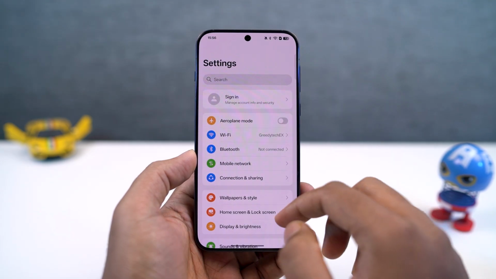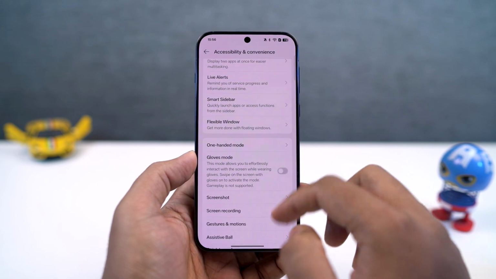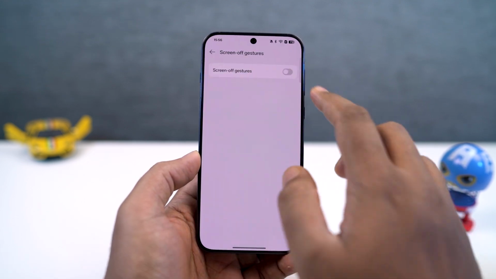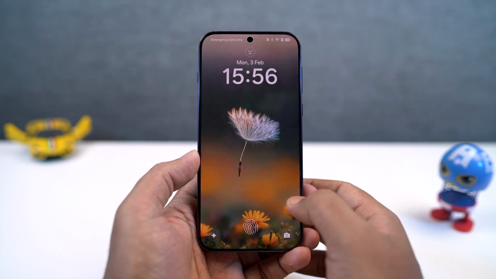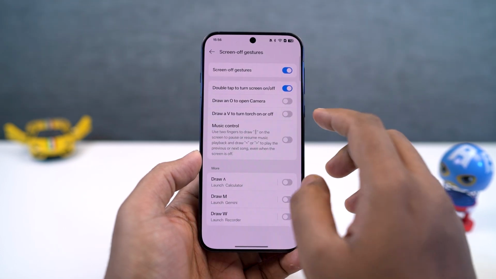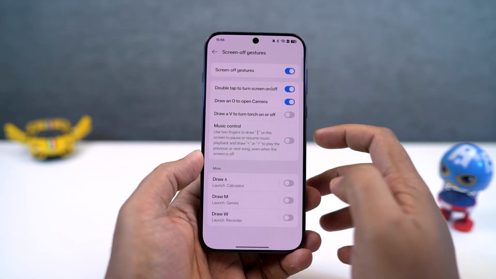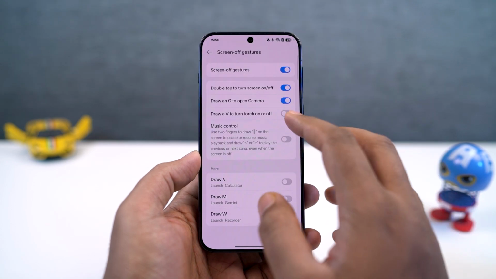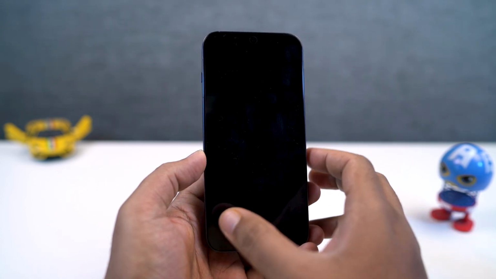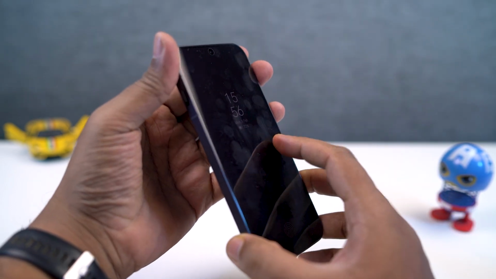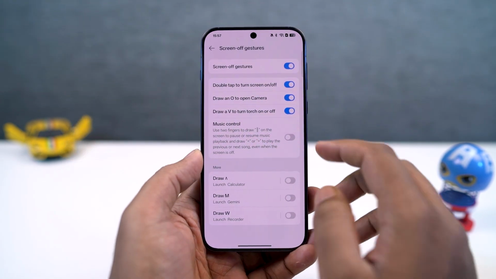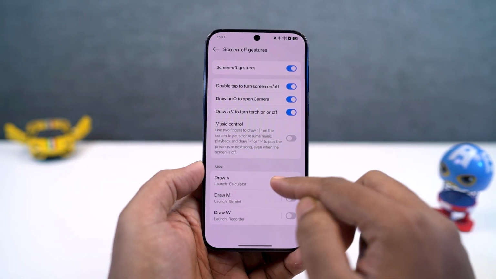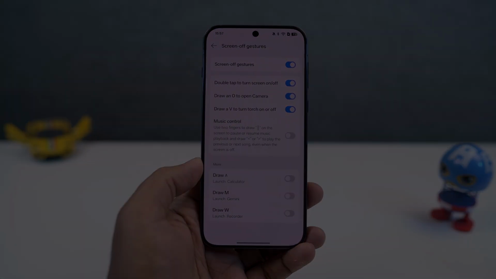Next, we have some important screen off gestures. We have things like double tap to wake, we can also draw a note to open the camera application. Next, we can draw a V to turn on the flash. We also have more, like music controls and custom shortcuts, but most of the time I just draw V to turn on the flash, and to turn it off we can press the power button.